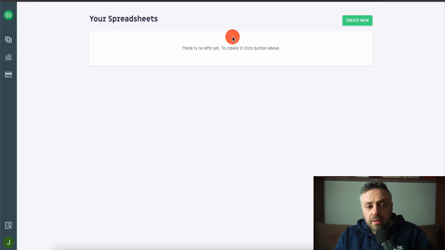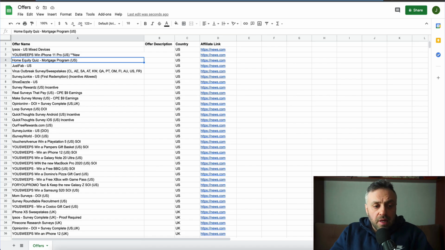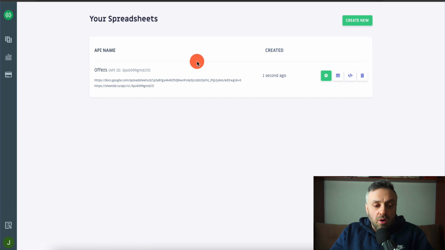And so I'm logged into sheetdb.io. What we want to do is we want to click on create new, and we want to paste this Google Sheet URL. So if I go in here, I can copy this URL here and I can paste it. And I'm going to click create API. Okay, so now I have an API. So this first link here is the official Google Sheets. And the second link is the API. So I'm going to copy it to clipboard, and I'm going to use it in a second. In fact, you don't need to copy it yet.